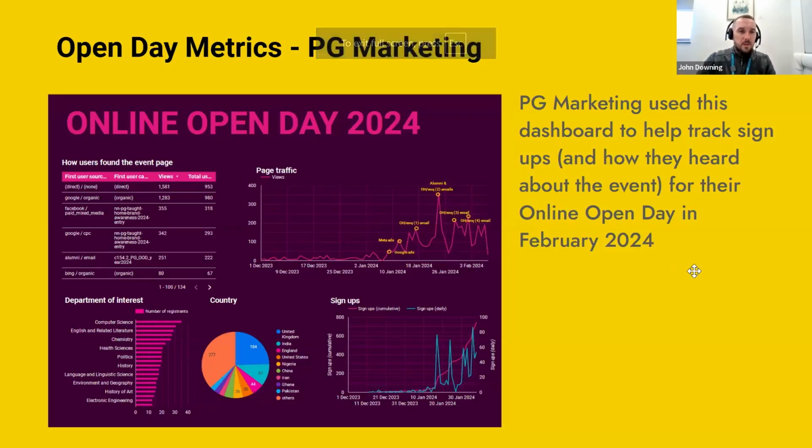And I'll send this in the post-session emails, but we've got loads of examples from around the University of York here. So this is one from PG Marketing. This is a very vibrant looking dashboard. You can see the degree of control we have over the theme if we want to change up how the theme looks. So this is their dashboard about their online open day. They've got all sorts of graphs and charts in here that people can interact with.